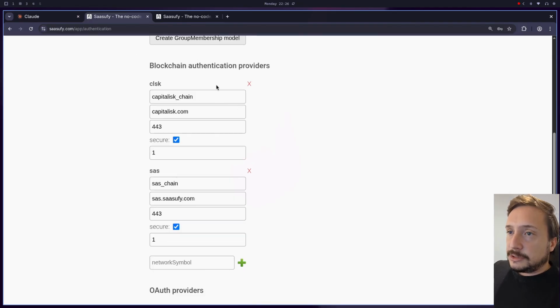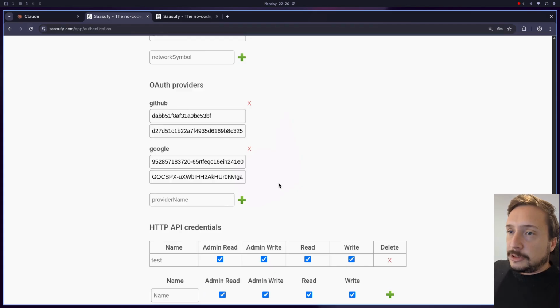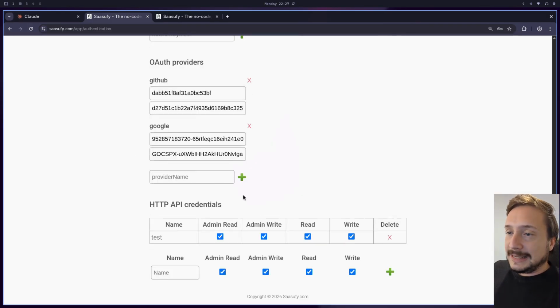So these are just two providers that I support. And here we've got some auth providers. So we've got GitHub and Google. And here we can add a custom one called Keycloak. It's actually a universal auth system. So you can add any auth provider in theory. And you can provide the parameters there.